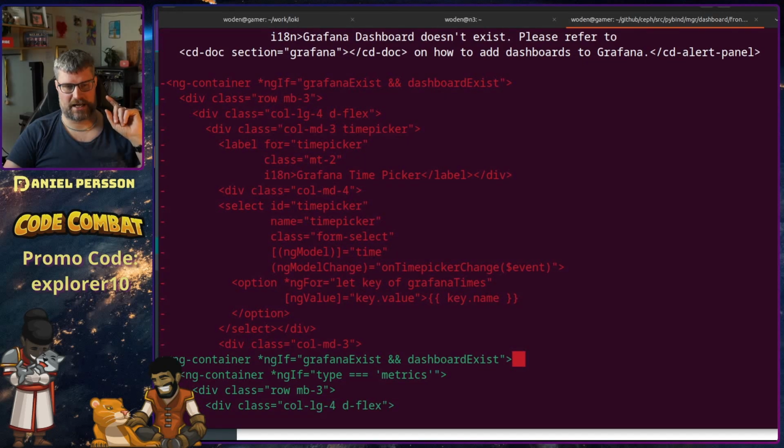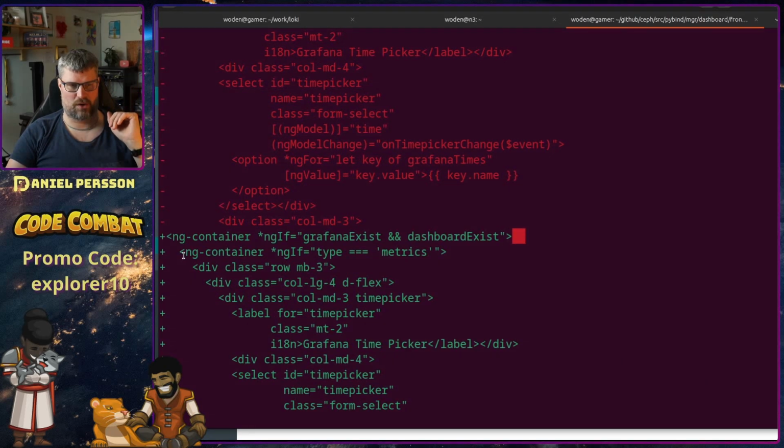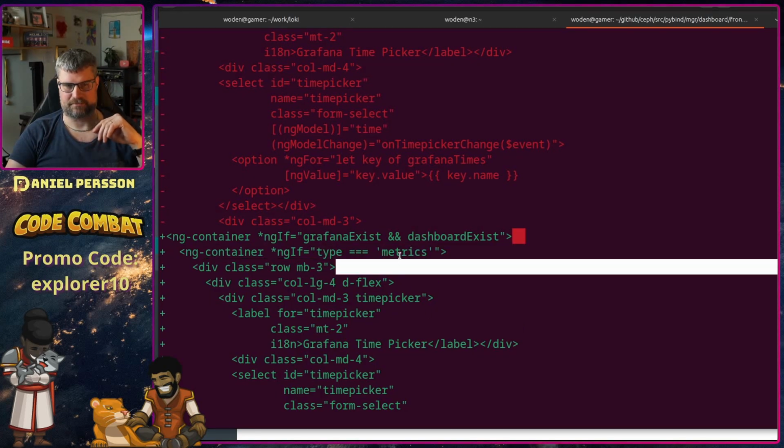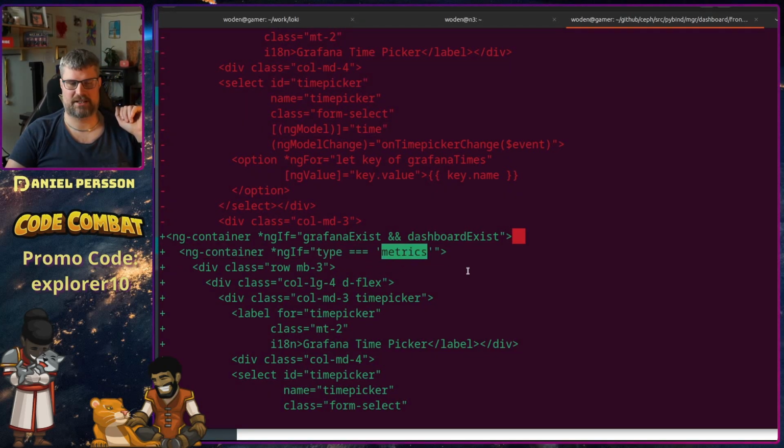Moreover, what I did is that I went in here and added an extra if statement around the first time picker here. So we have a Grafana time picker that will pick the range that we want to show in Grafana. And as these are logs, I could either say if it's not logs, then show this time picker. But in this case, it's either metrics or logs. So I say if type is metrics, then show this time picker, otherwise don't.